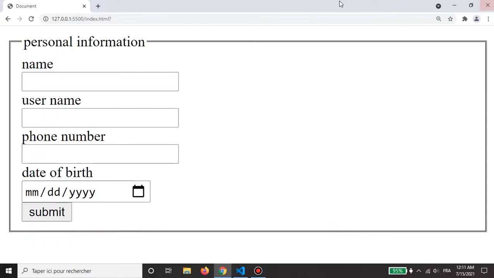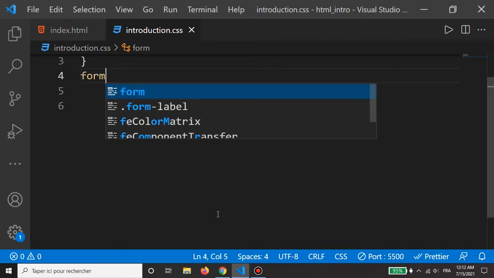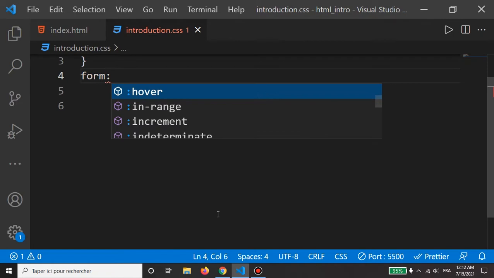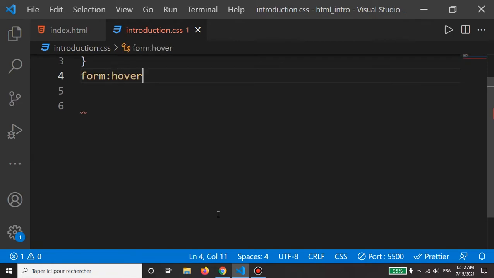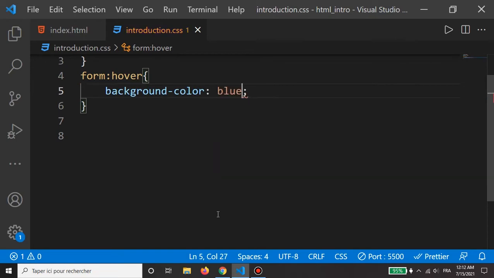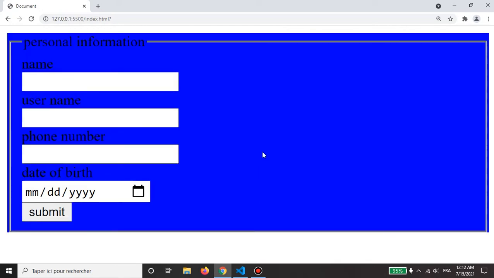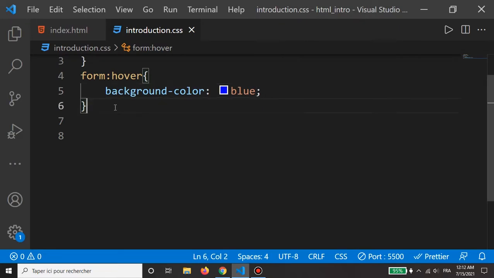On our page we have this personal information form, and in the base code we're going to start with the hover pseudo-class. So let's say form hover, let's say background color blue. Now let's go back to the browser, and here each time I pass the cursor over the form, the background color is going to turn to blue. Now let's go back to this code. Let's get rid of this.